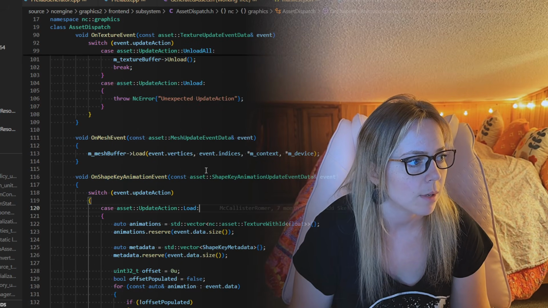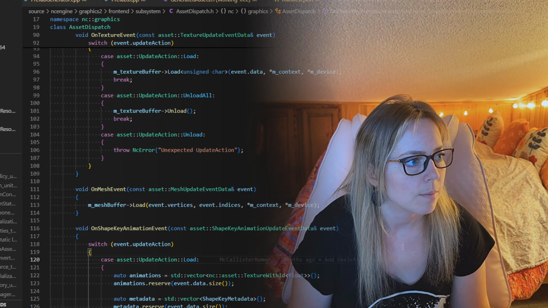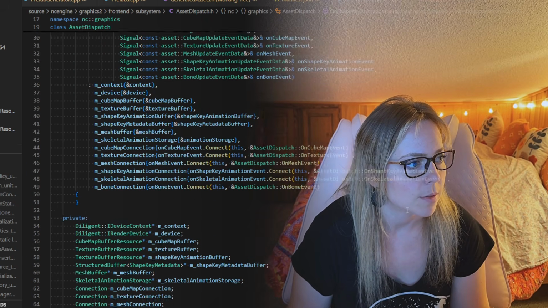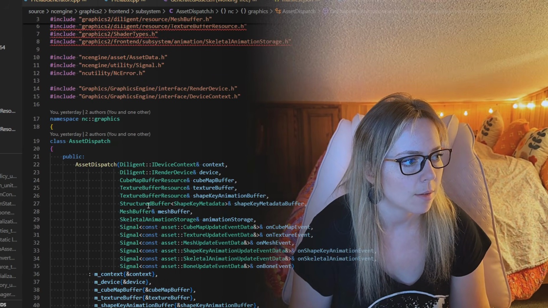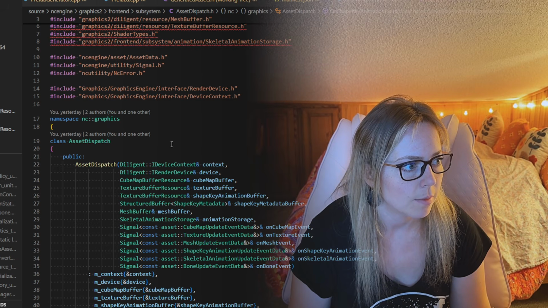So when that event is raised, it comes into here, and this is our GPU stuff. So this class takes handles to the CPU side of our buffers.